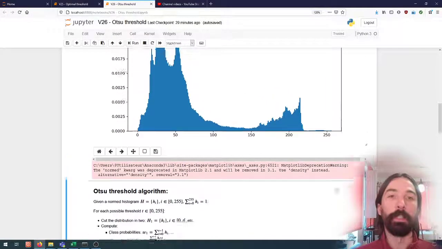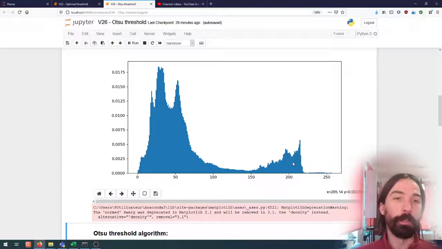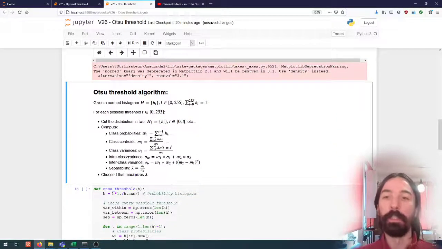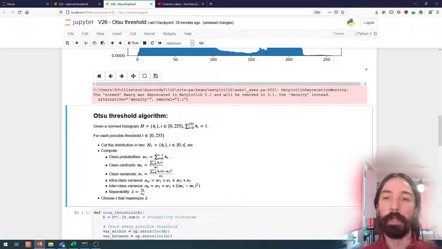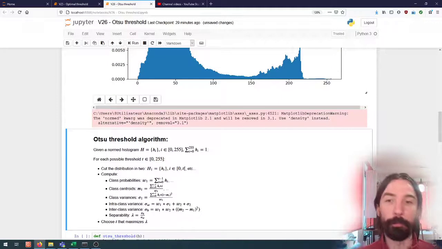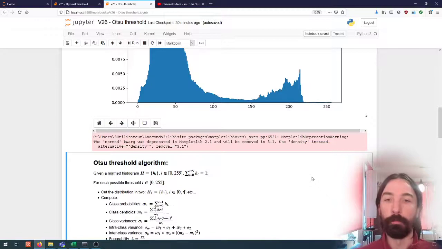So basically, if we take, for instance, a threshold here, we'll have a very high variance in this part of the distribution, and we will have a very high probability of being in that part. And so the total intra-class variance will probably be very high. We want to have something that is as small as possible. So this is something that we want to minimize. We want a small intra-class variance. So we want narrow distributions.